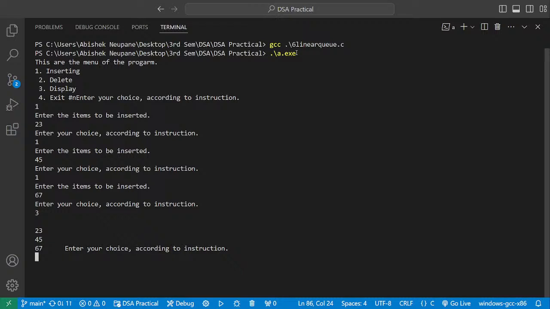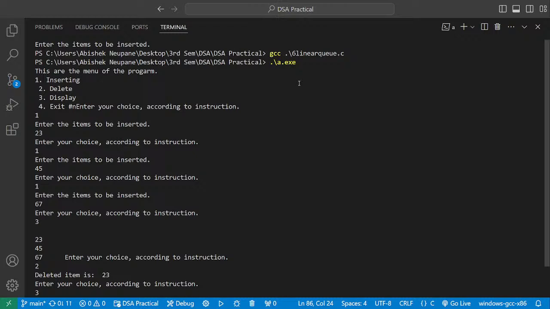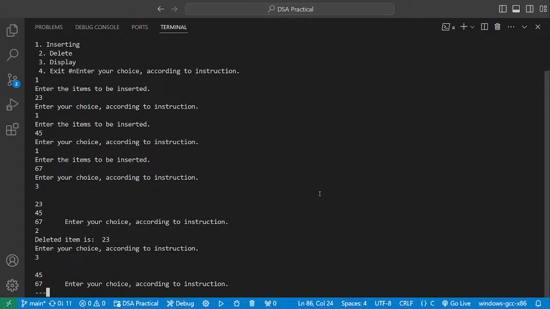Now I want to delete an element. The first item should be deleted, I mean 23 should be deleted. Okay, our program works. It's correctly fine. I'm very proud. The program runs well. Okay, we should exit the program.